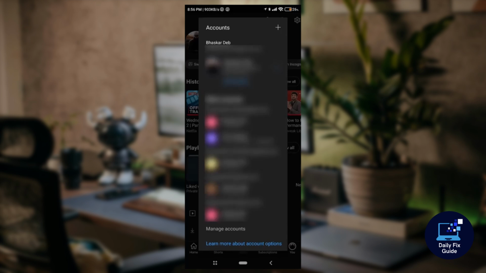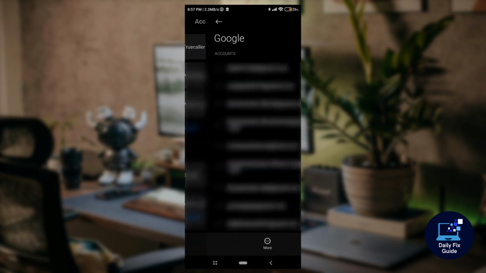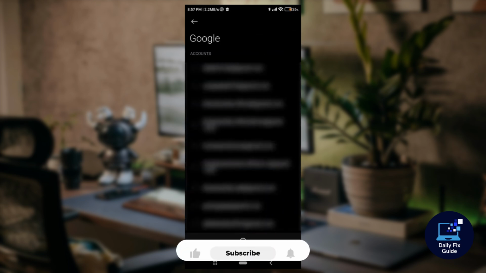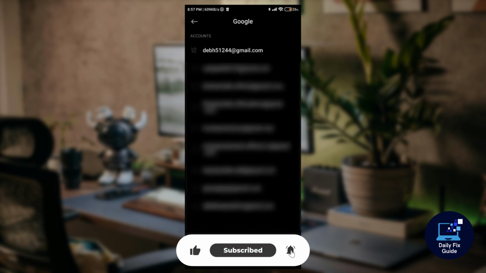Now, at the bottom of this list, tap the option called Manage Accounts, and tapping Manage Accounts will take you out of YouTube and directly into your phone's main account settings. Over here, just scroll down and click on Google. And then you should be able to see the list of all the Google accounts currently signed into your device, which you can see right over here.